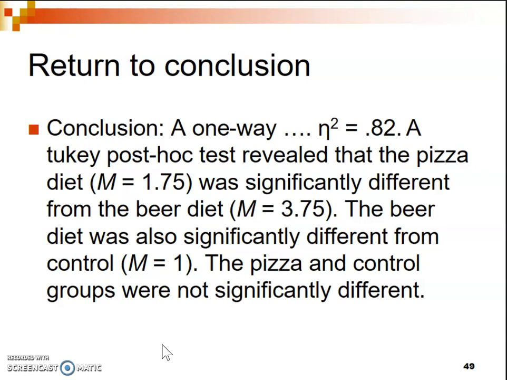You'll notice that it is a pretty long paragraph once you finish writing it all. One other thing I wanted to point out is that we have each of our means for our groups. We just need to list each of those once. So since we listed the mean for the beer diet right here, we don't have to repeat it again. Since we hadn't yet mentioned the mean for the control group, we do want to make sure to mention that the first time we're discussing that group. But we just need to make sure each of these means is reported once. And then once it's reported, we don't need to repeat it again.